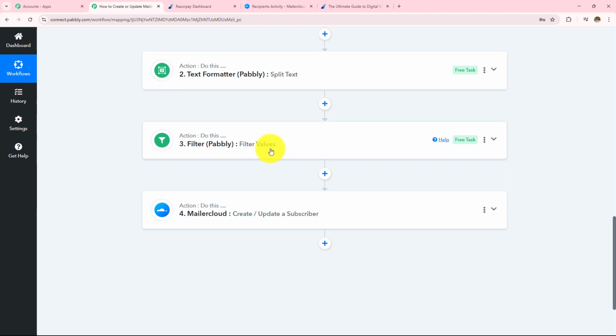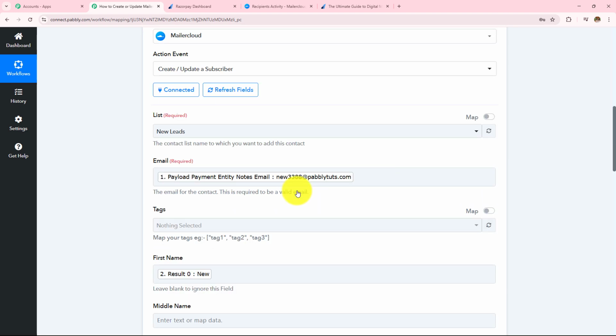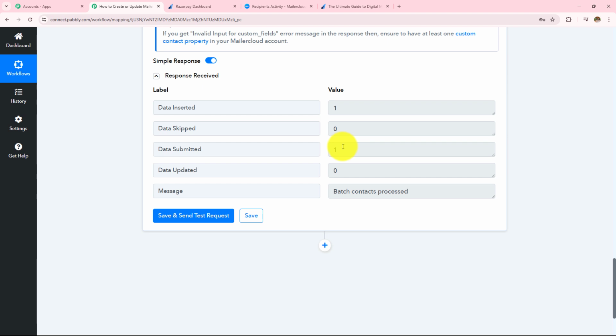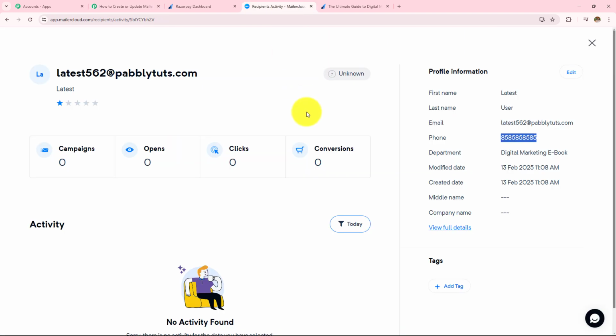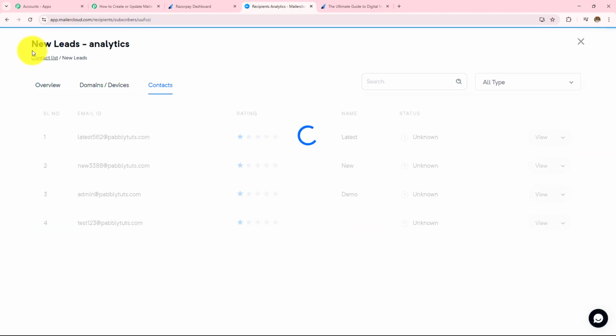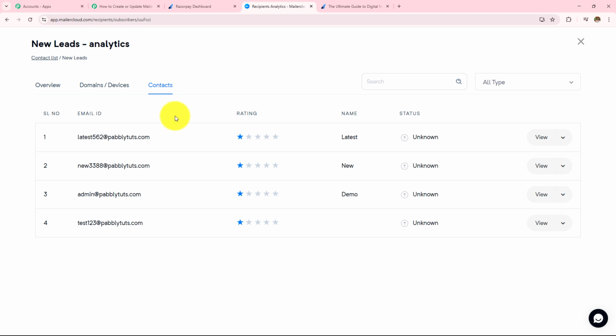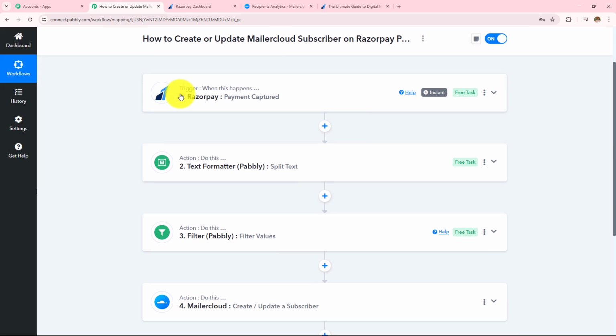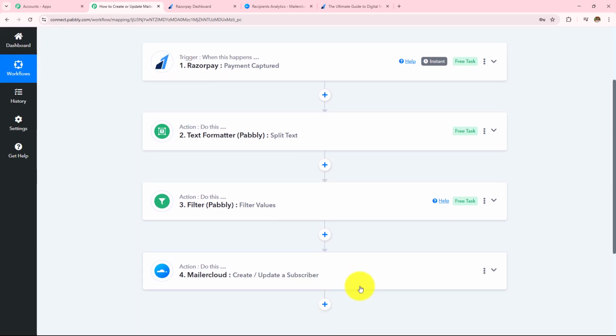Then we wanted that whenever payment has been made for the particular product, only then this workflow should run. So I took a filter and added the filter label and the values. I entered all these details with the help of a method called mapping, clicked on the save and send test request button, and received the response as this subscriber being automatically and instantly created in my MailerCloud account. So this is how this automation workflow will run, and here we have successfully created automation between Razorpay and MailerCloud with the help of Pabbly Connect.